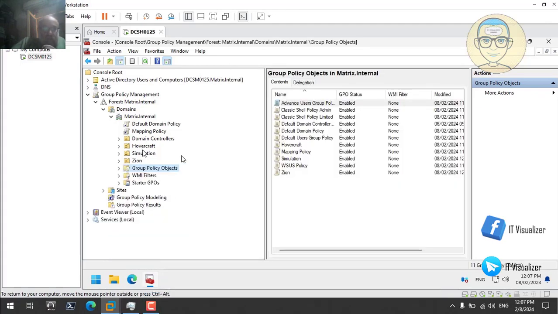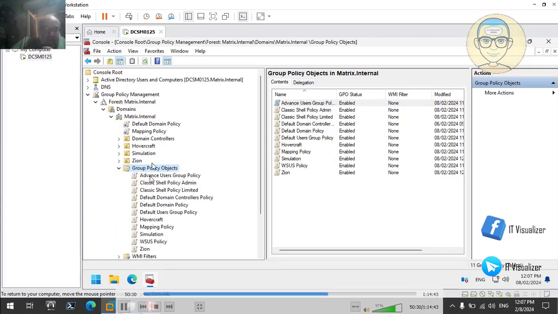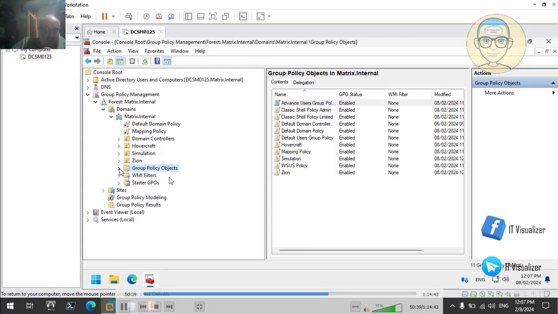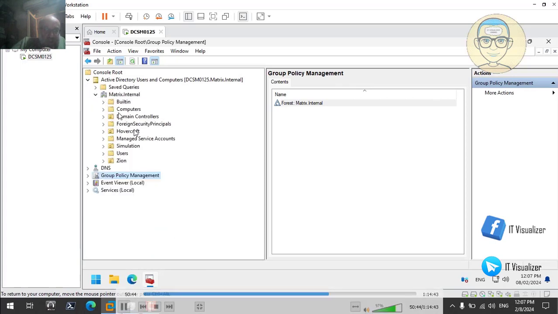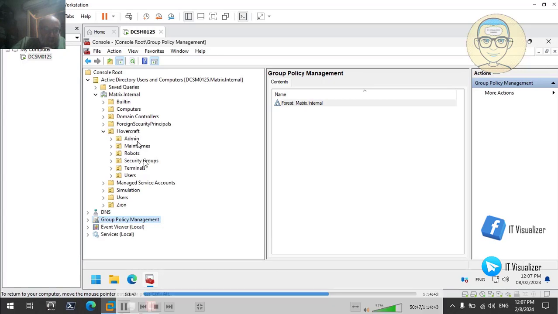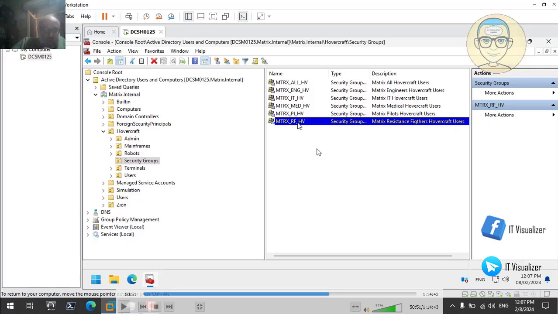Now we need to link another thing. We need to link the WSOS policy also to the computers. This policy is for the computers, not the servers. But before that, we have two policies: advanced users group policy and default users group policy. We need to have in every organizational unit in Hovercraft, in the security groups, a group called advanced users. So every OU, we need to have two groups: advanced users and limited users. These groups, we will use them to apply to them certain group policies.